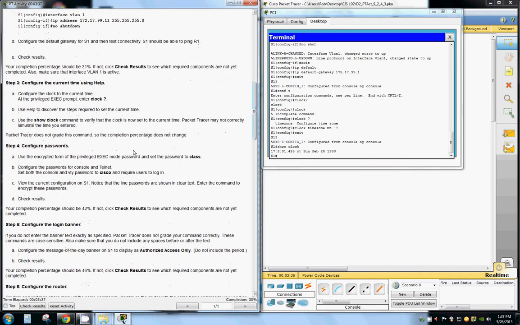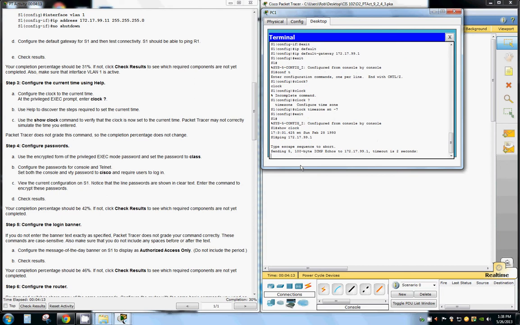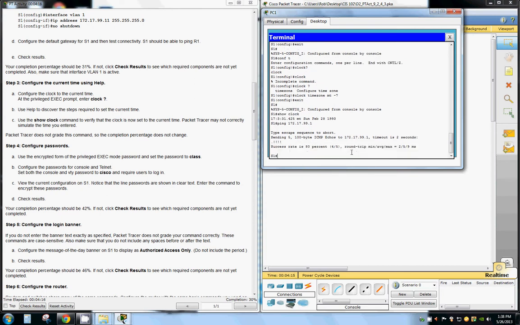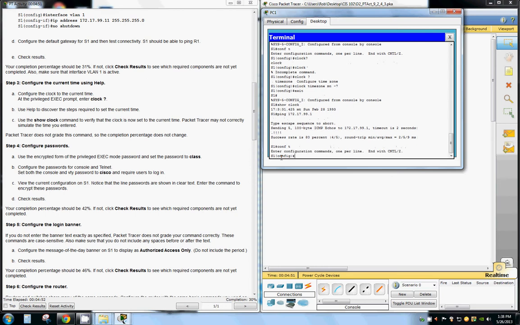So from there, we're going to use encrypted form of privileged exec mode password and set the password to class. Before we do that, we want to ping our router to make sure we have connectivity. And success is 80%, so we have connectivity. So we are going to set our password, conf t, enable secret class.